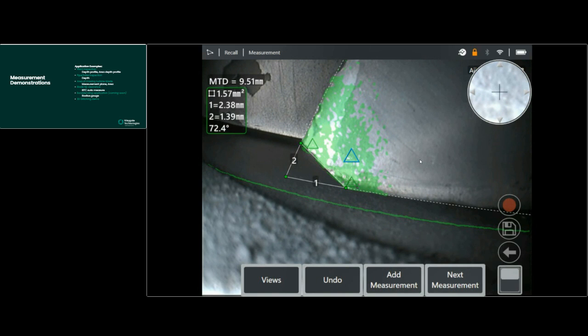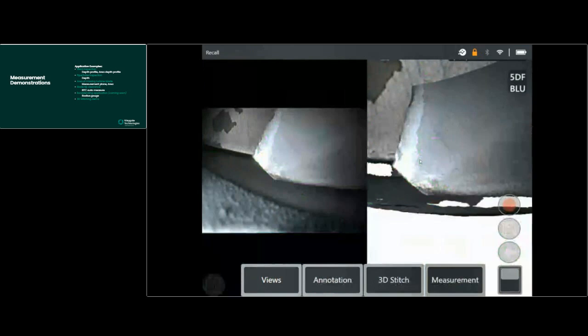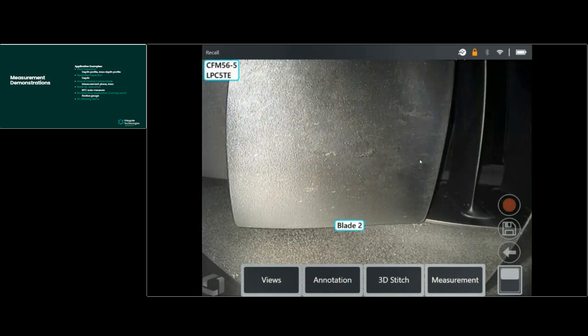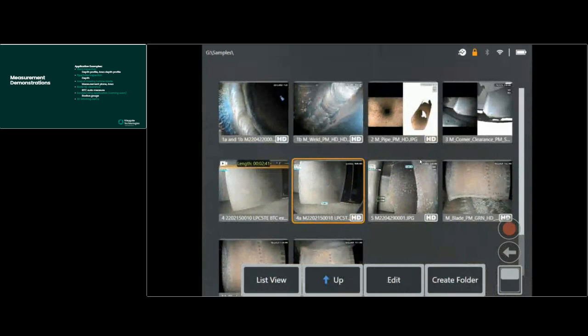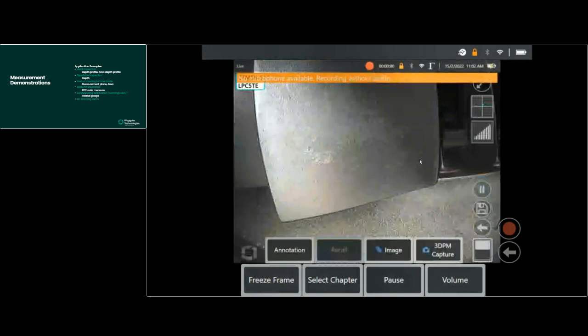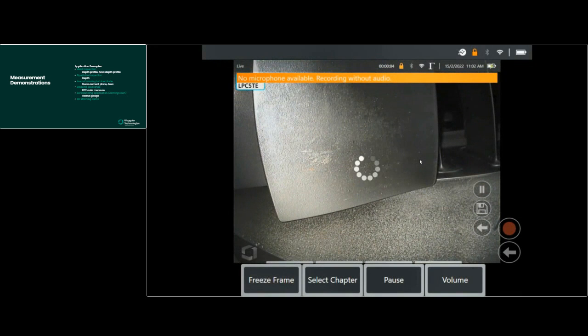So sticking with the gas turbine application, my next example here is a similar blade, again within gas turbine, looking at a compressor blade. Here we want to just take you through blade tip clearance. I'll just run a short video to show you in action as if it were live on the screen. This is obviously a pre-recorded video clip.